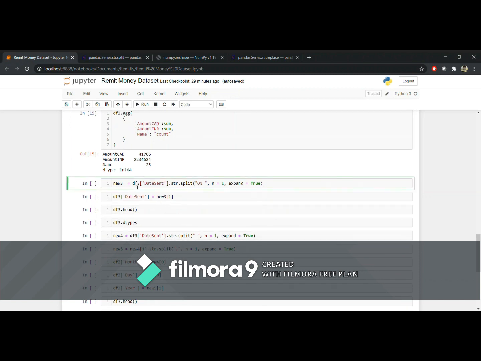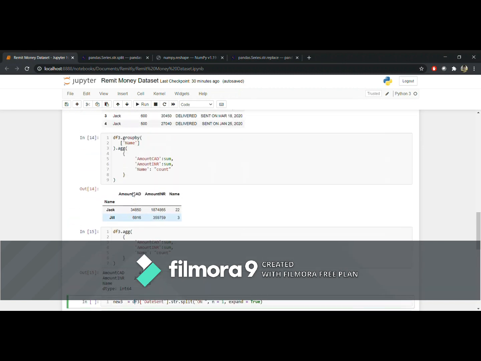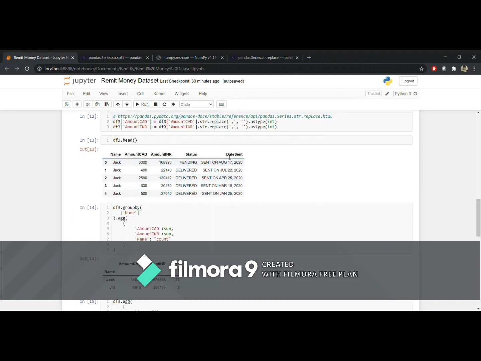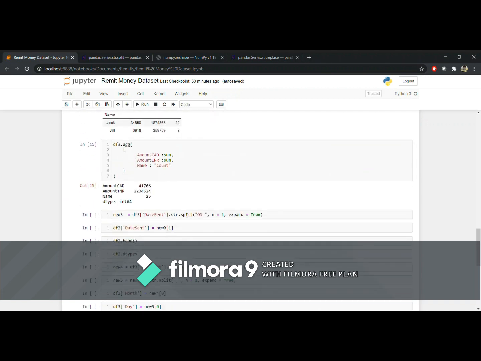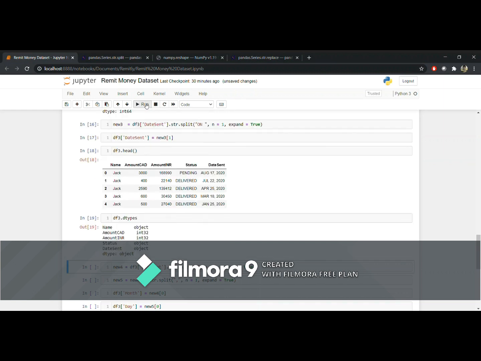Okay, so next, what am I doing here? The next few steps: I'm basically trying to convert the date sent, which is currently text. I'm using a similar technique to what we used earlier, splitting and then taking the second part after the split, and removing the "sent on". And then I also look at the different data types of these objects.